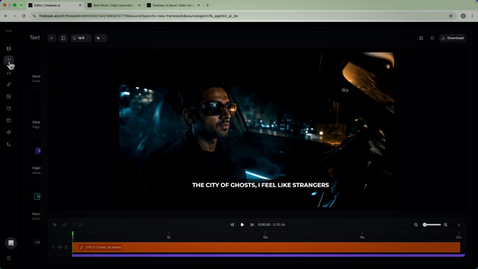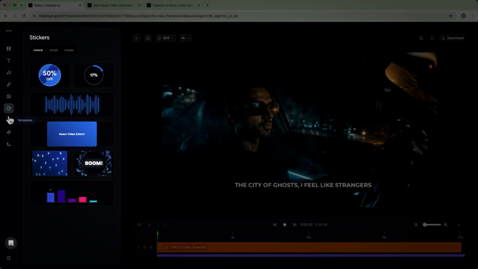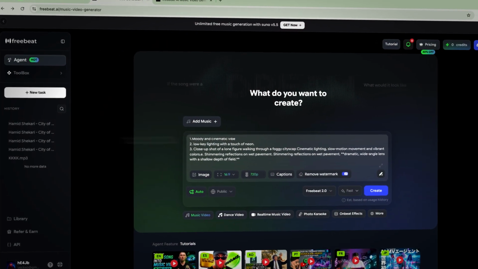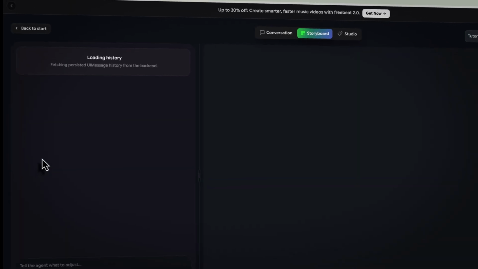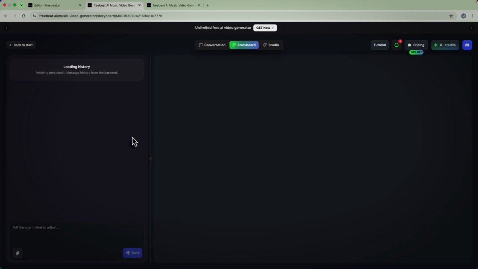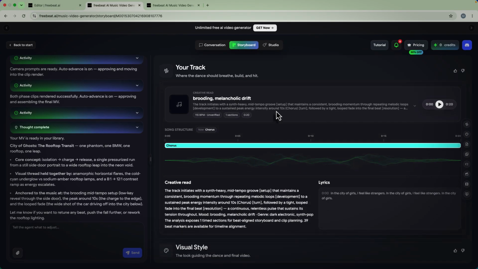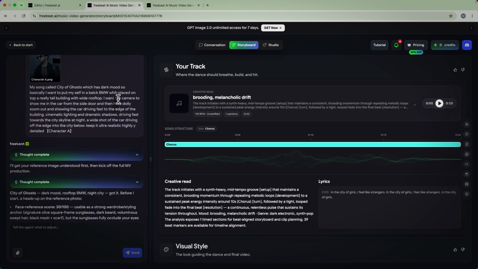And if you want more control, there's also a full editing panel where you can fine-tune virtually every aspect of the music video. In this video, I'm going to try 3 different approaches with different levels of effort to see how much they affect the final result. I'll guide you step by step and show you how to get the most out of Freebeat AI so you can create music videos that look like they had a professional production budget.